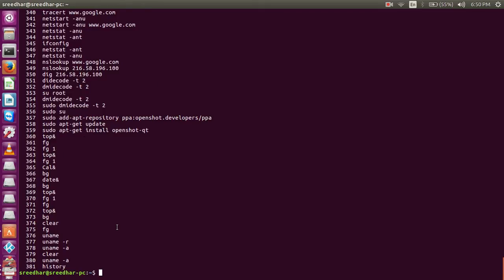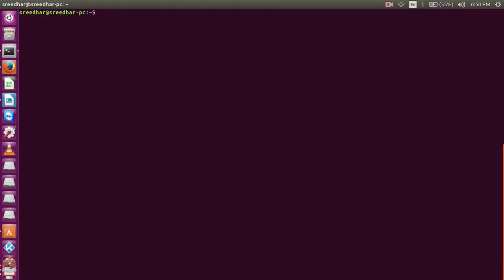If you want to execute some particular command, just type an exclamation mark and the command ID. For example, I am typing 379, just 379. It is the command with ID 379. You can just enter the history ID of a particular command with an exclamation mark, and it will execute that particular command. So that is the process.